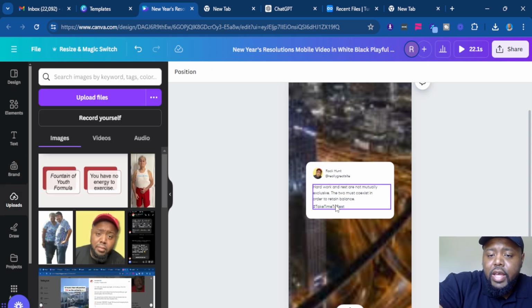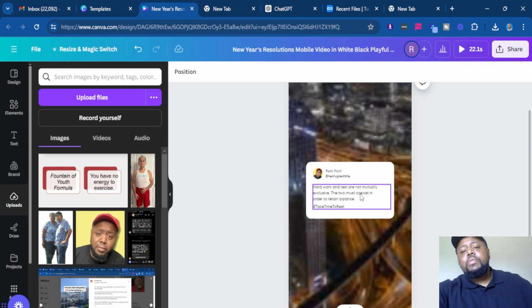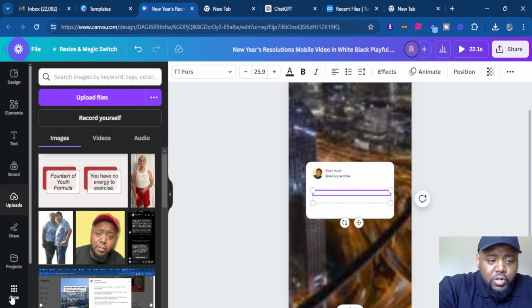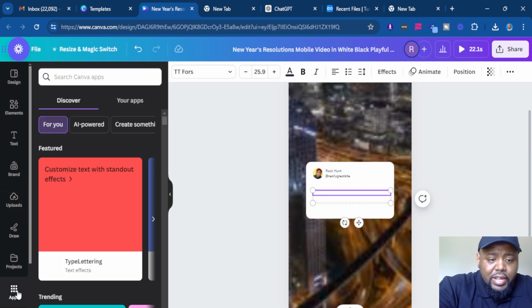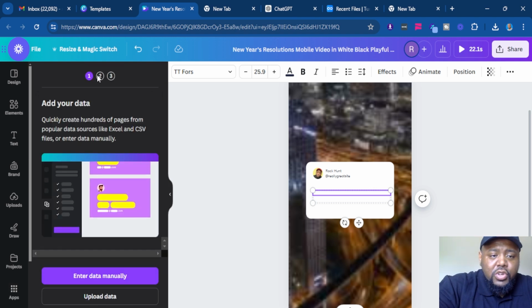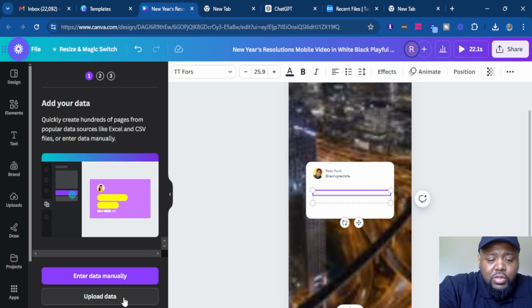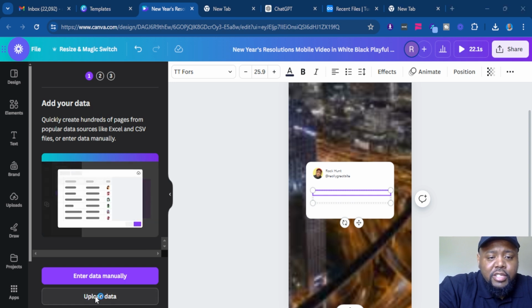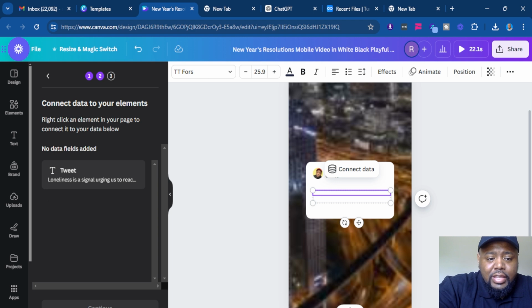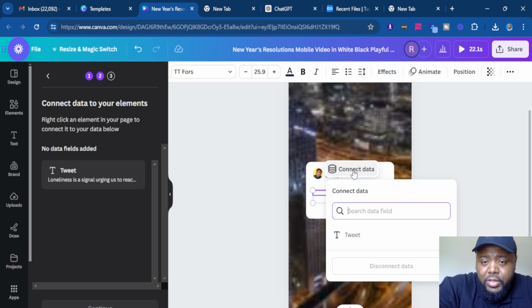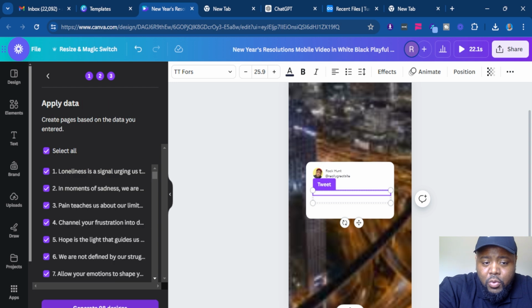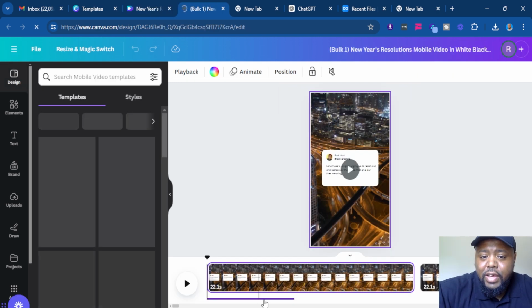Okay, so now I want to take this and make multiple and add everything that we put in the CSV file into this so we can have multiple posts. So first we're going to go down to apps on the left hand side and then go to bulk create, where it says you have an option to upload data manually or click a CSV or some type of file. And we're going to add our CSV file that we just downloaded. Now that the CSV file is connected, we're going to connect data, and it's going to be added here. Then we're going to continue. Then we're going to create 98 designs.